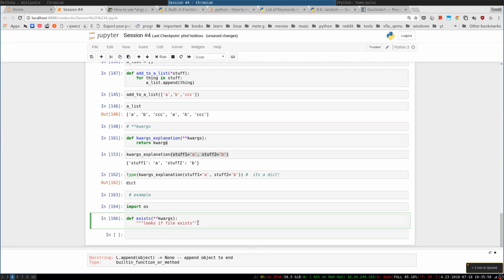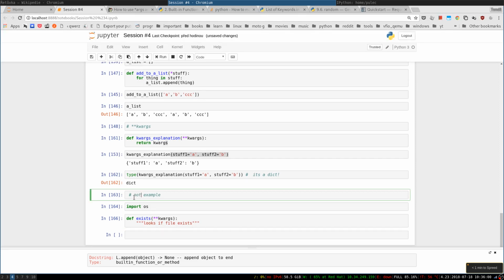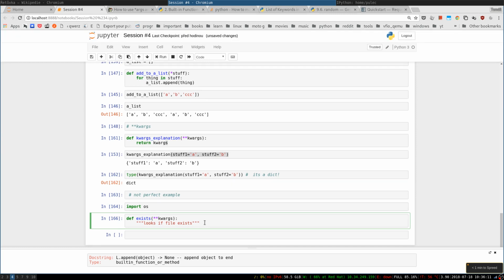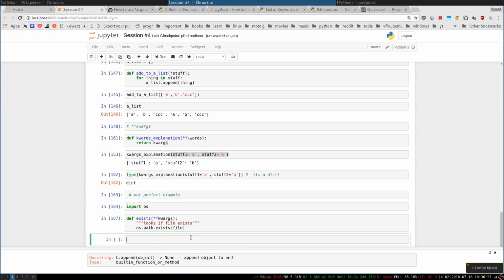So again, not a perfect example, because the proper example should be when you have a big dictionary with lots of things, and you want to take specific things from the dictionary. Actually, we can make a point in this as well. So let's just do os.path.exists file, and now I can do exists, but I have to specify file like this, and let's do /usr.